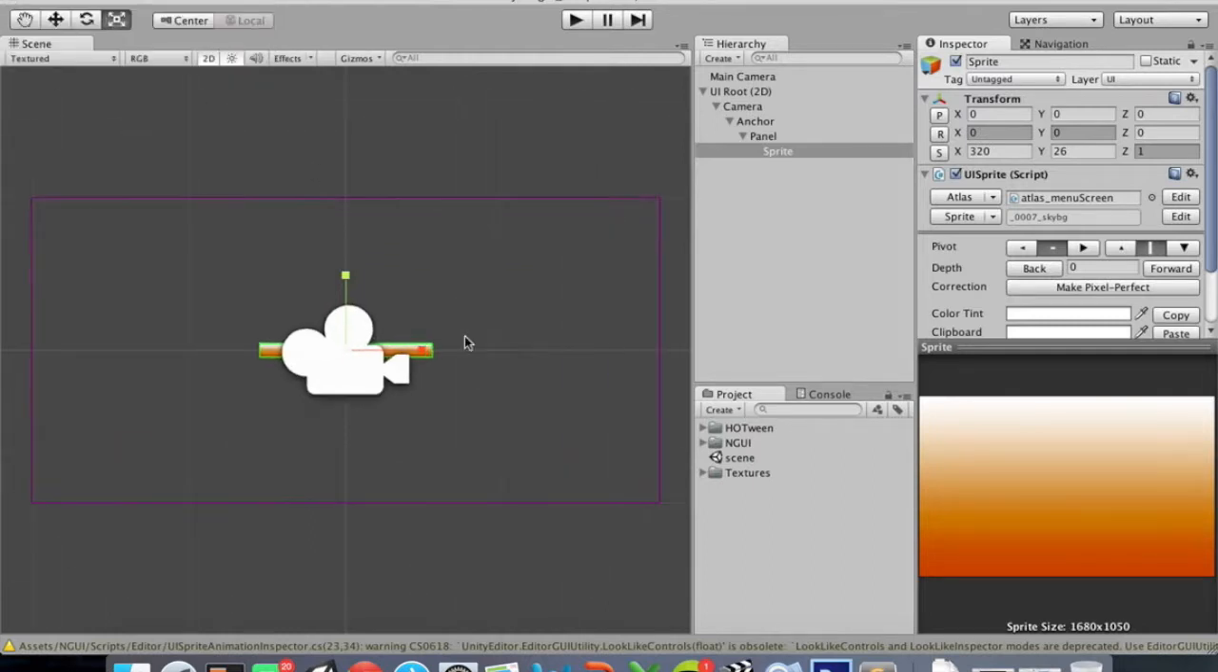As you can see, it has changed, but currently the sprite is not properly scaled. So what I'd like to do is go ahead and start changing that to reflect the original scale. So I can see that over here in the preview pane, the size of the sprite is 1680 by 1050. So let's go ahead and put that in the scale.